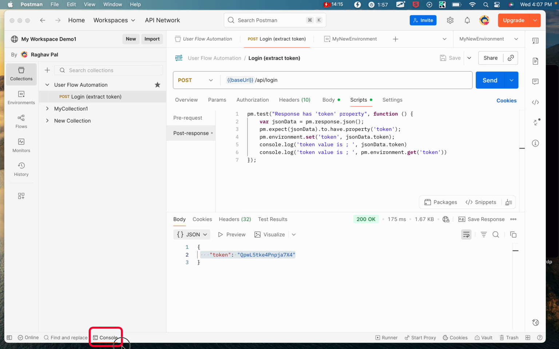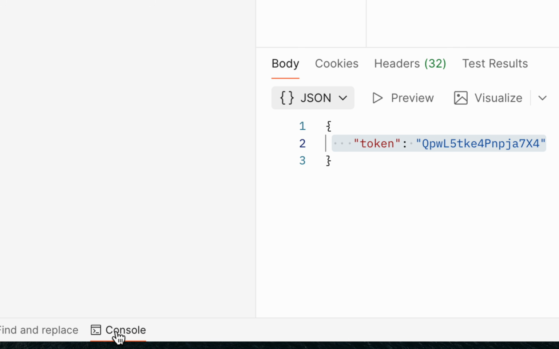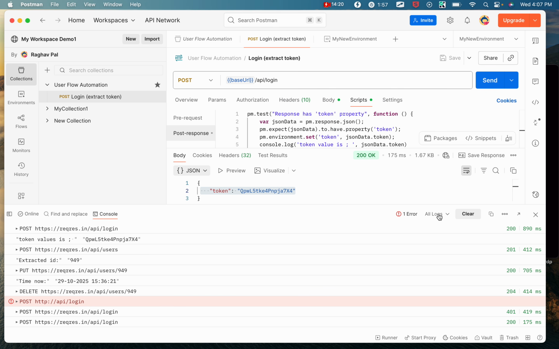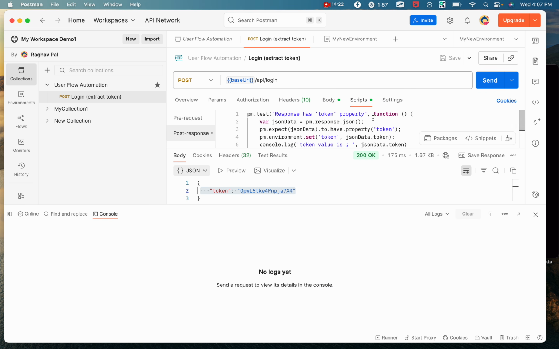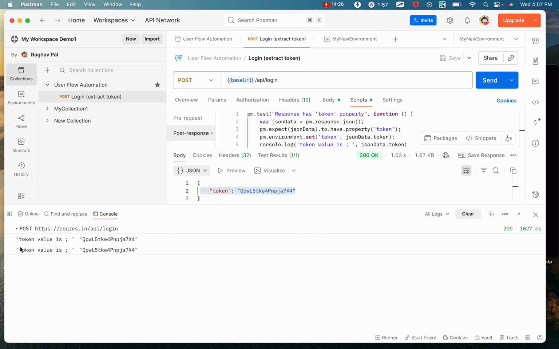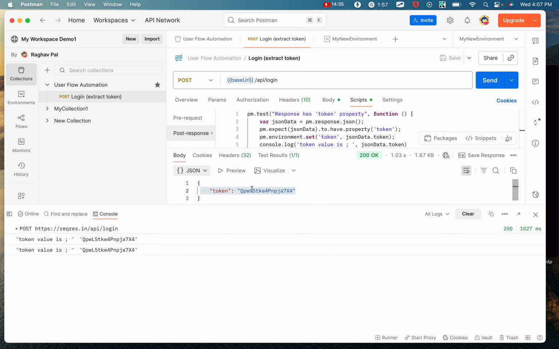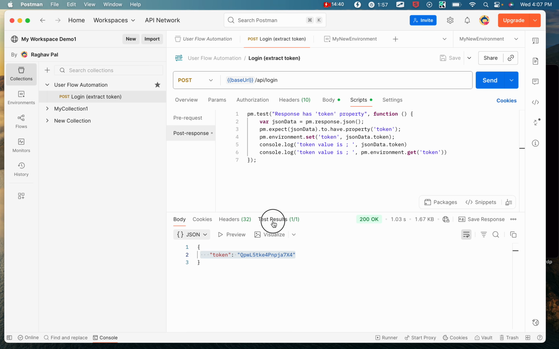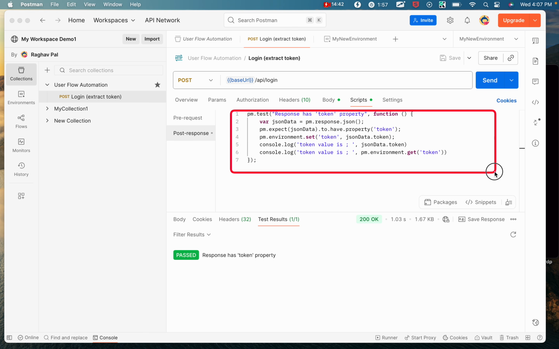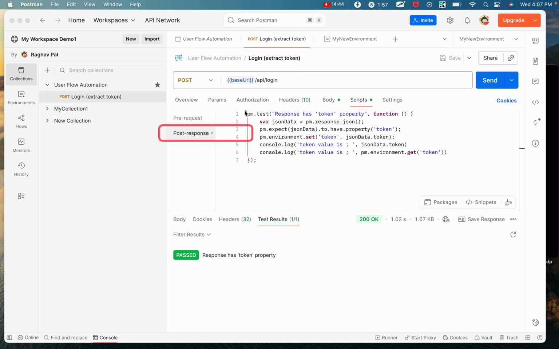Here at the bottom we have console. Click on console, and you can clear the earlier logs, and now I will say send. So you can see it is getting the token value, extracting, and also setting it in the environment, because this one is coming from the environment. Also, if you now see in the response, we also have a test, because whatever you add in post response is considered as a test, and this is also passed.